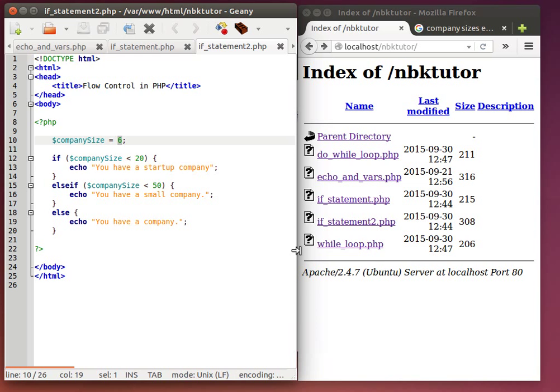For instance, if the company has less than 20 employees, I want to say it's a startup. If it has less than 50 but greater or equal to 20, it's a small company. Otherwise, if it's greater than or equal to 50 employees, it's just a normal company. Okay, so if company size less than 20, you have a startup.